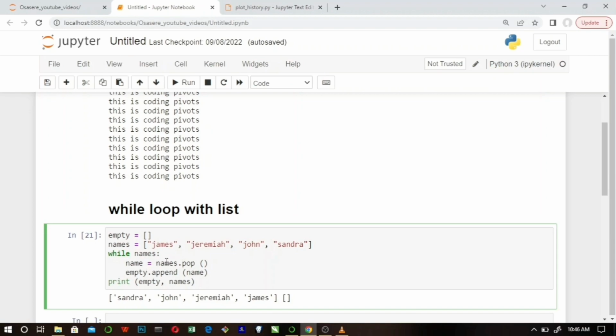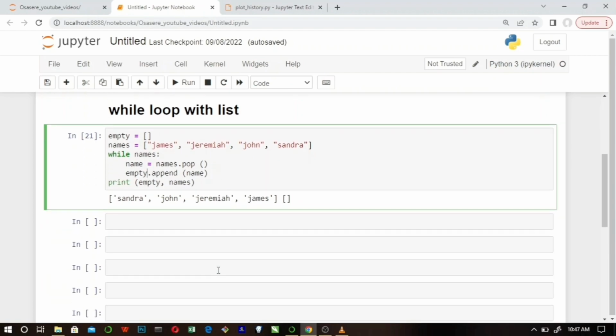So that's how you work with items in the list. When we print it out, you see the names of people in the list, and you see that our names list is now empty. So that's how you work with a while loop with a list.